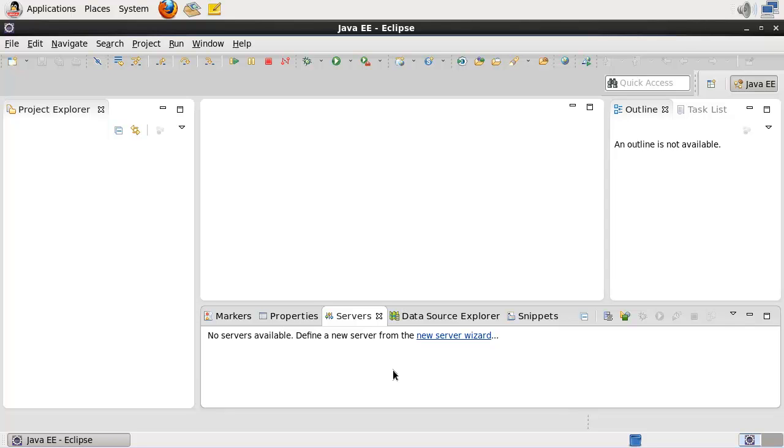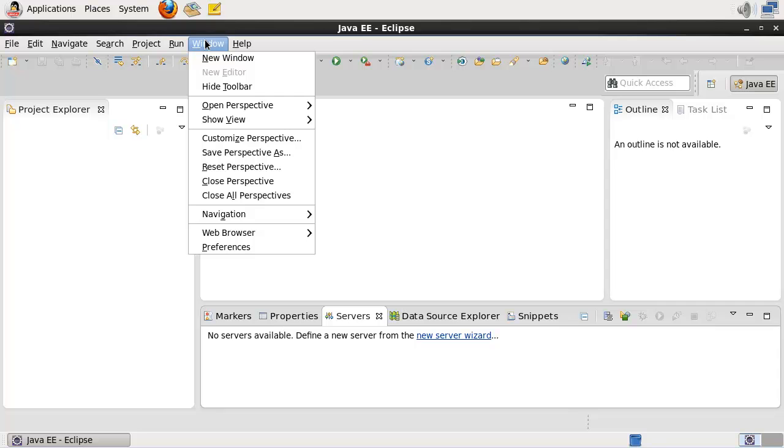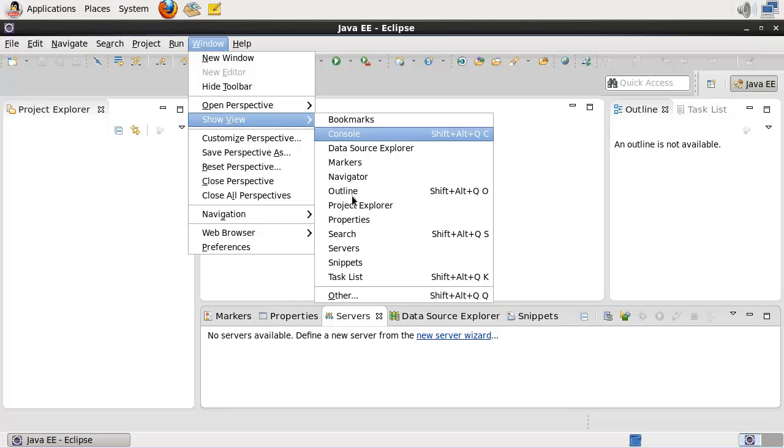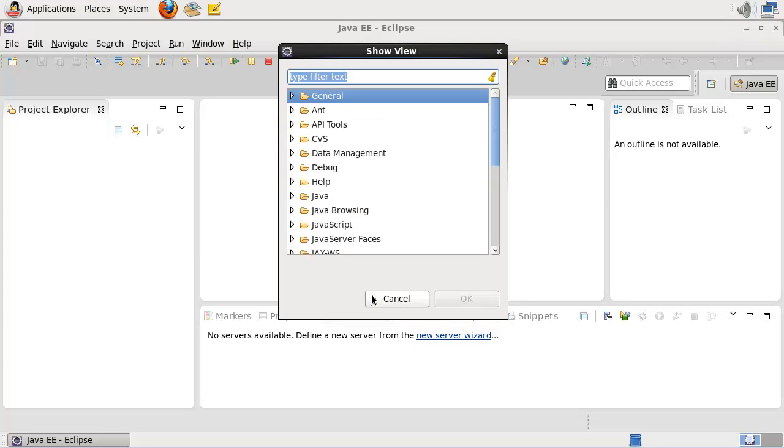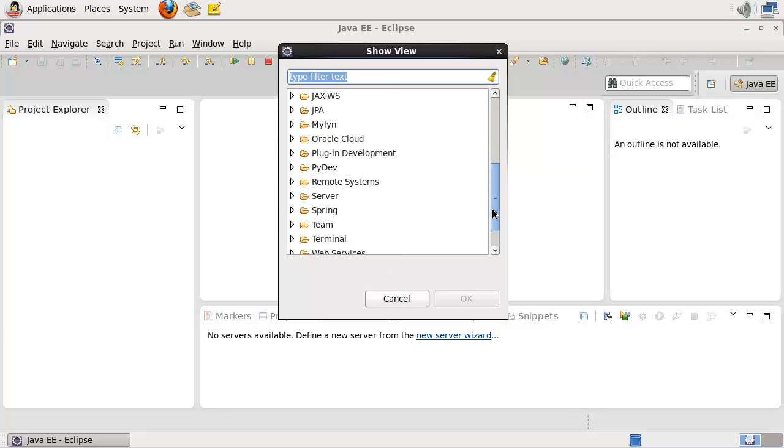In order to create the connection to WebLogic Server, we need to use OEPE's Servers view. If the Servers view is not displayed, you can go to the Window menu, then select the Show View option. If the Servers option is not in the menu, you can go to Other, and then go down the list and select Servers. In this case, it's already displayed.